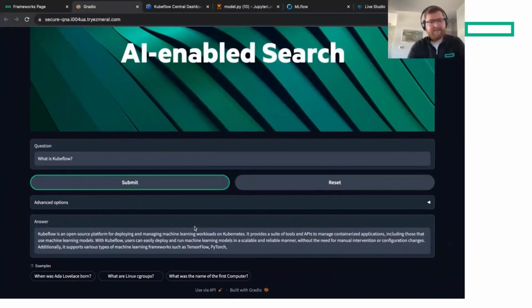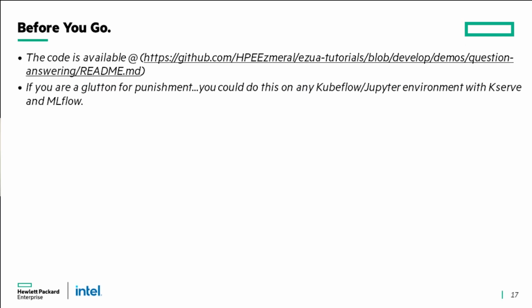There we go. So we did get a response from our application. Everything's happy. We're all good to go. It all was within the context of the Ezmeral platform, again, powered by those Intel CPUs. But the code's available. Again, these are all open source tools if you want to do this yourself.